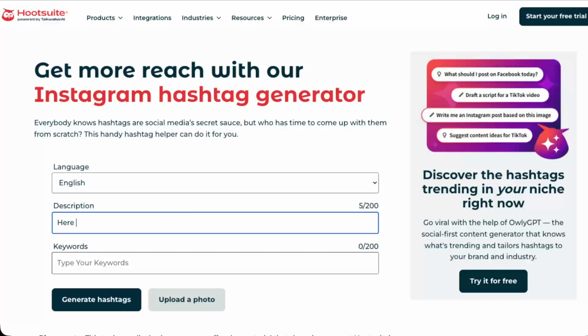Next, you'll see a box where you can type in a description. This should be a short explanation of your post or your overall content. For example, if you're posting a photo of a morning workout, you could describe it as a home workout session, early morning routine, or fitness progress. Be specific and clear. The better your description, the more accurate your hashtags will be.